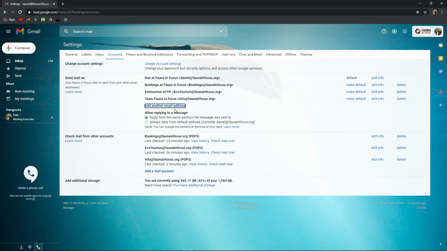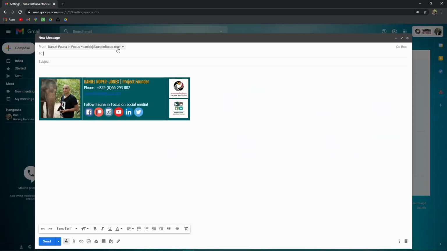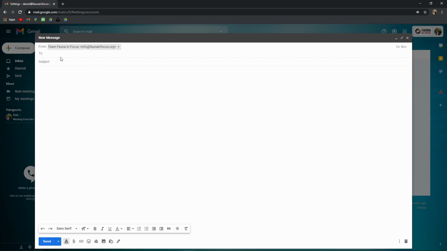Now, this is only half of the situation, right? What we have just done is basically given your primary email permission to send mail using that other email address. And that's actually the easy part. And so now you'll notice that when I click compose to write an email, I have a little toggle here, and I can just switch between various emails. And if I click Team Fauna and Focus, it's now no longer coming from me. My personal signature is gone. It's literally going to send the mail as info@faunaandfocus.org. And so this is great if you want to respond to a booking just with, yep, thanks for your booking. Great. You can just respond directly from the email that is here.